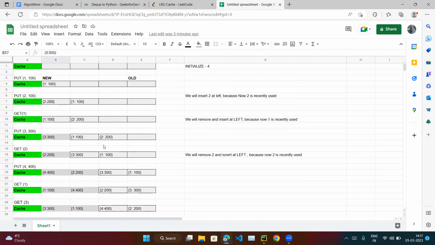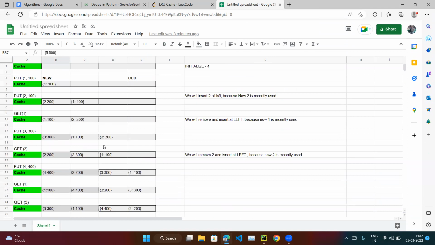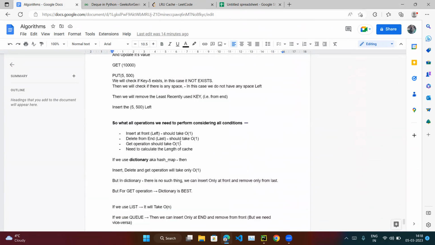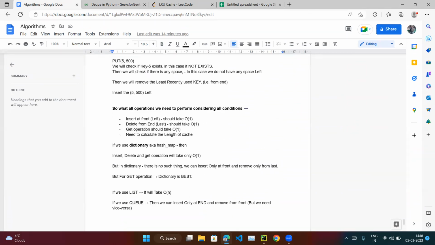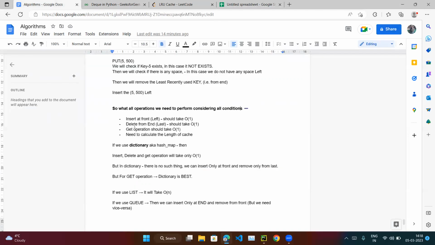In this way, by considering all these operations, we have to design our logic. We have seen everything. So what all operations do we need to perform, considering all conditions? If we consider get, put, whether we have the capacity or we don't have the capacity, what all operations we have to perform.